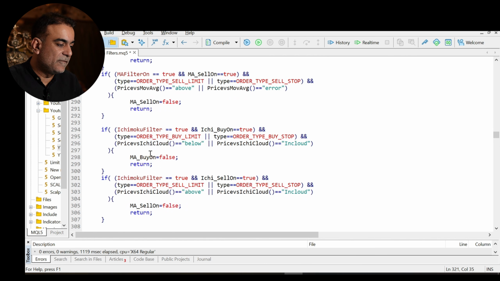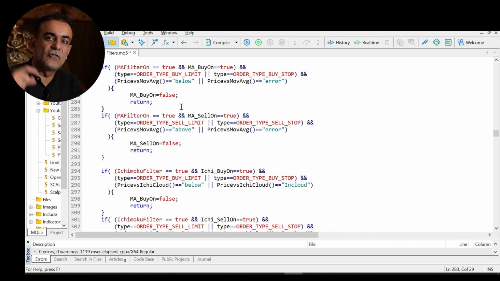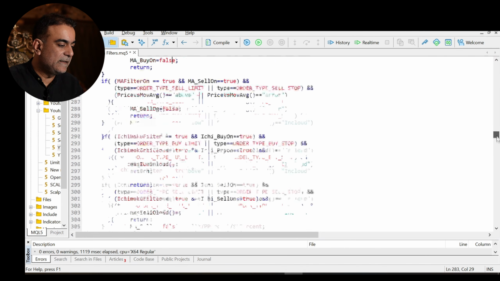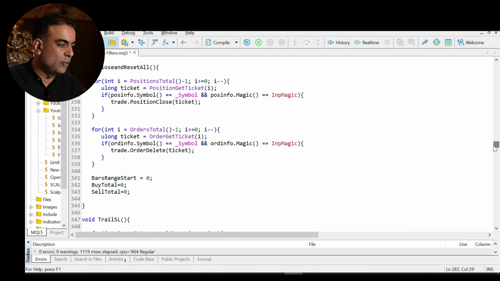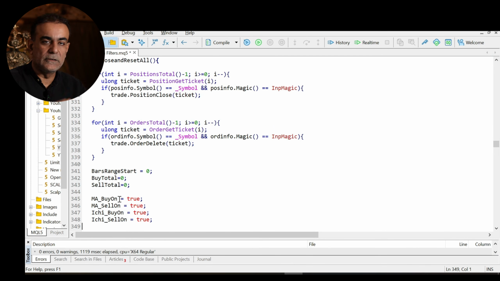So now that we have turned these to false, all of these values which started as true at the beginning of the day, then at the end of the day, which is the function close everything and reset, we also need to reset these values back again to true so that the next day the EA can check again.